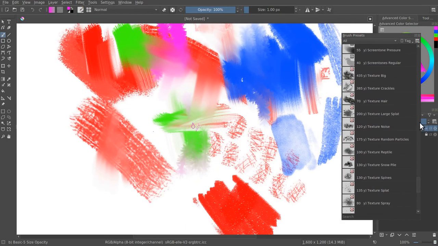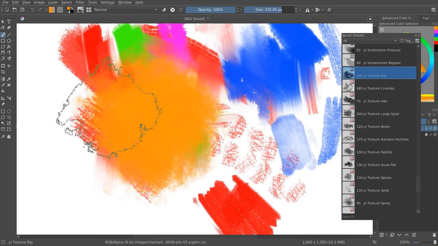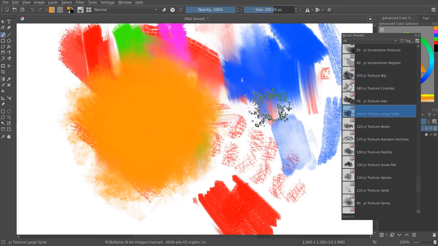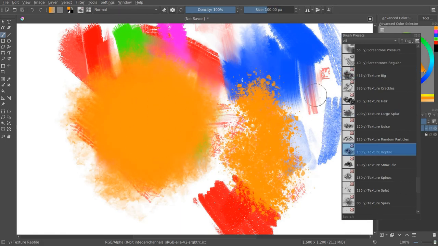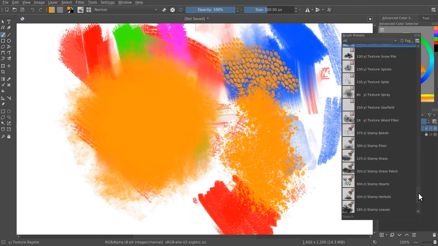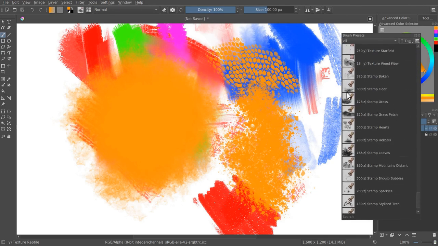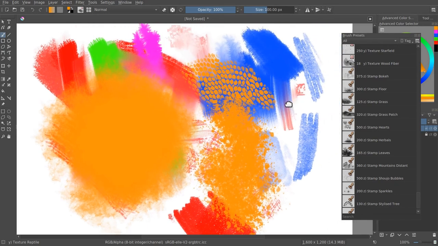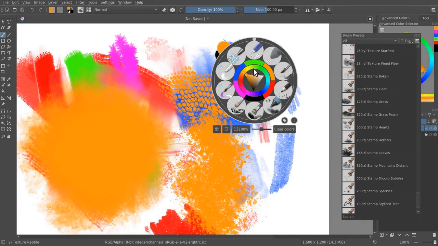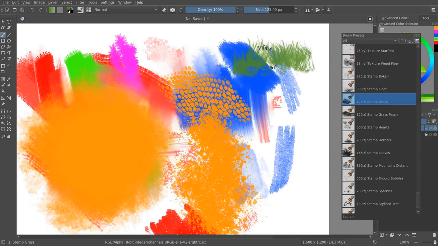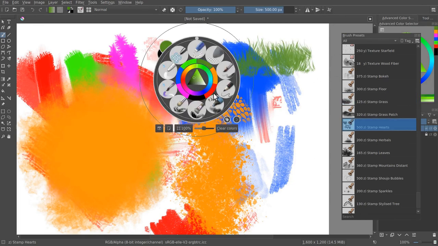Further down in the Y group here, you have some texture brushes, which will apply a texture such as sponges or spray paint and some other cool things as well. Further down, finally, we have in the Z category some stamps, which are very similar in applying a mask, but this time it's a little more recognizable. So for example, you might stamp some grass or some hearts.